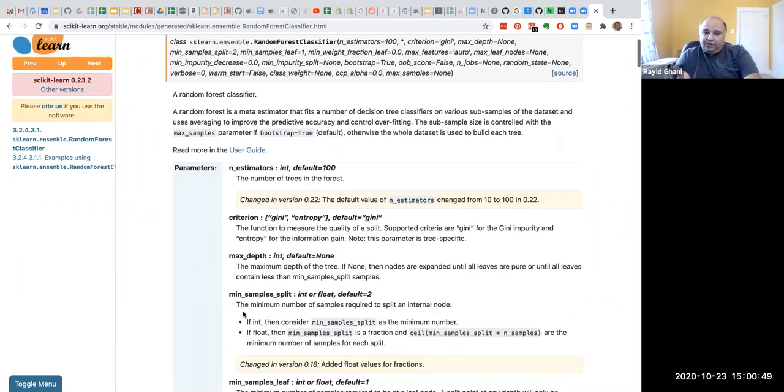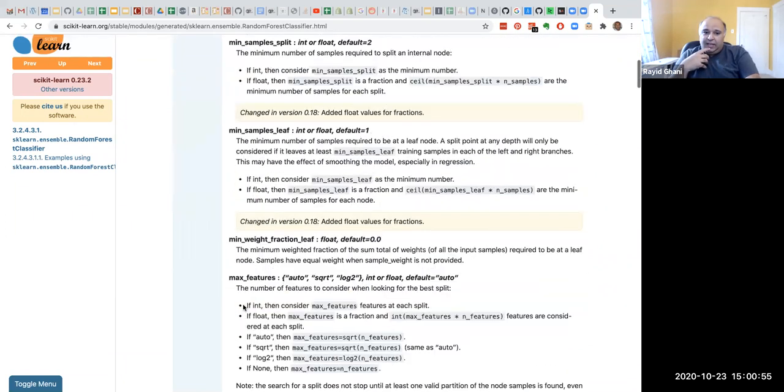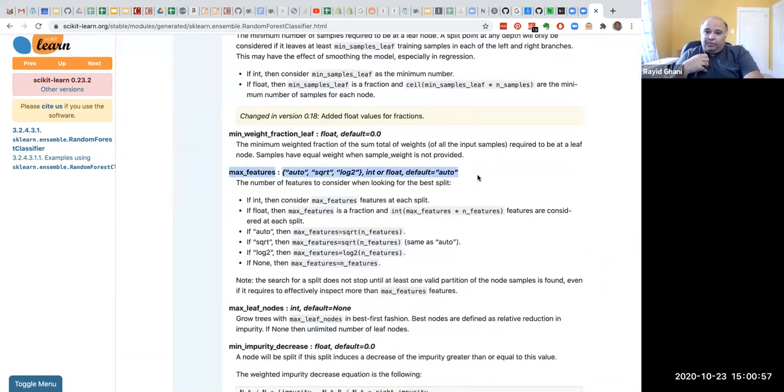Same for the min sample split. Have a wide range, and we'll show you some examples of these configurations. This is the other important parameter for random forest, max features. This is the thing you don't want to use in a tree, but you do want to use in random forest, because that's where part of the power comes from.